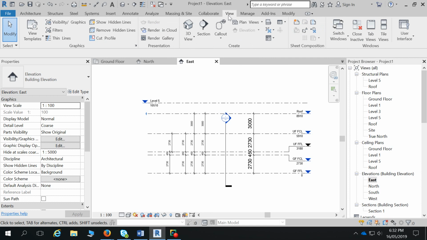Does everyone have a guess where you might go? What the next step would be? If you look at the bottom tabs. So what do you want to do? You want to create something? Or you want to create a floor plan? So the next step you'd go would be graphics, presentation, create, or sheet composition, or windows.